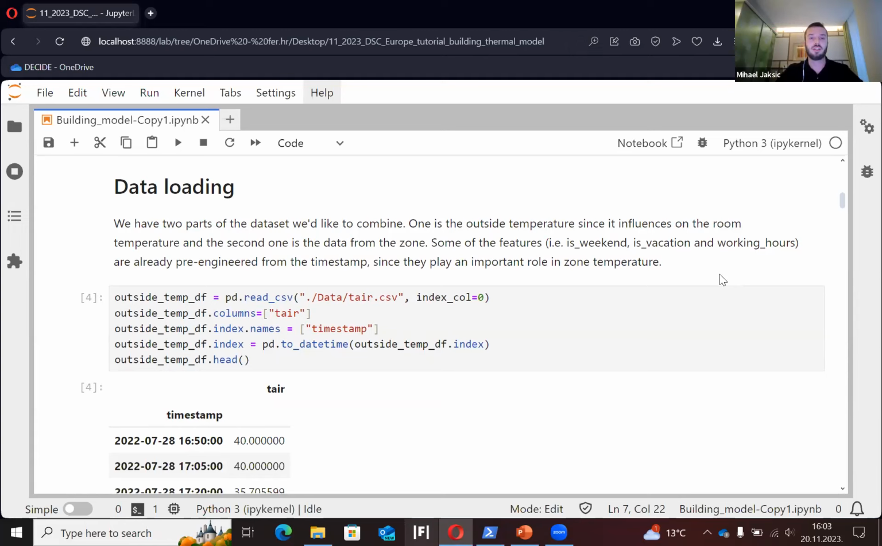So we have two parts of the data set we'd like to combine. One is the outside temperature. Okay, it's not outside temperature, it's actually the prediction of the outside temperature since it influences the room temperature. The thing is, the higher the outside temperature, if the heating or cooling is off, then you'd expect the room to be warmer or cooler depending on the outside temperature. So that's why we use the weather forecast.